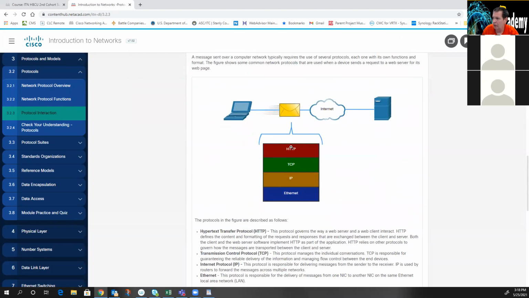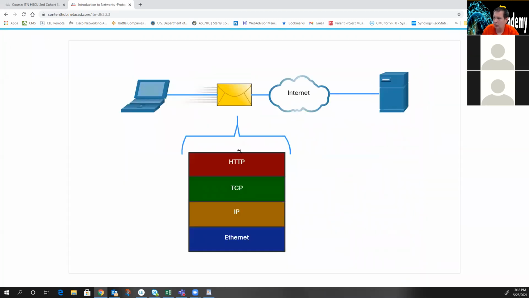So right here is a great example. This is exactly what I was showing you. If I was to request a web page off of this server right here, I would do it with an HTTP request, which rides on top of TCP. So the application layer, it's HTTP. At the transport layer, it's TCP. At the internet layer, it's IP. And then at the network access layer, this particular communication is using Ethernet. And all of these protocols are working together.